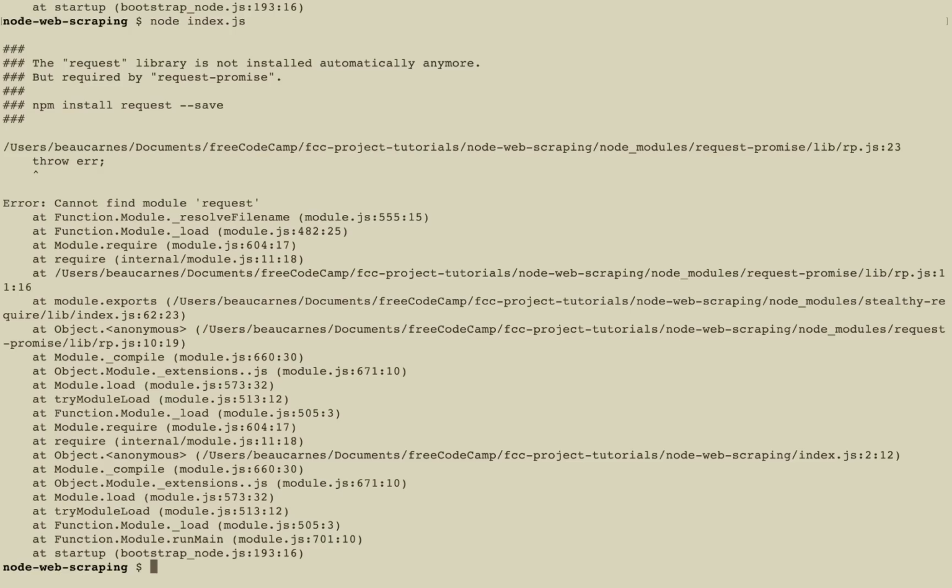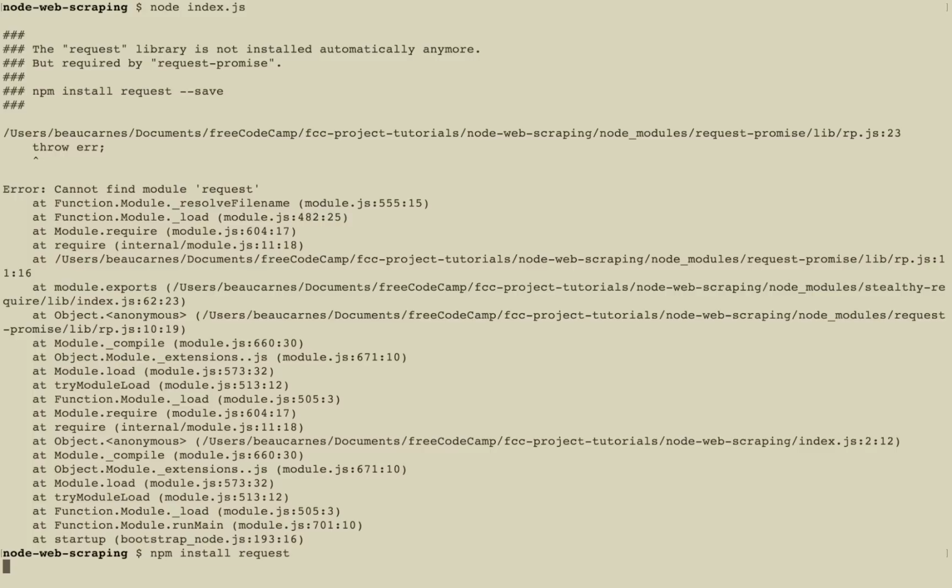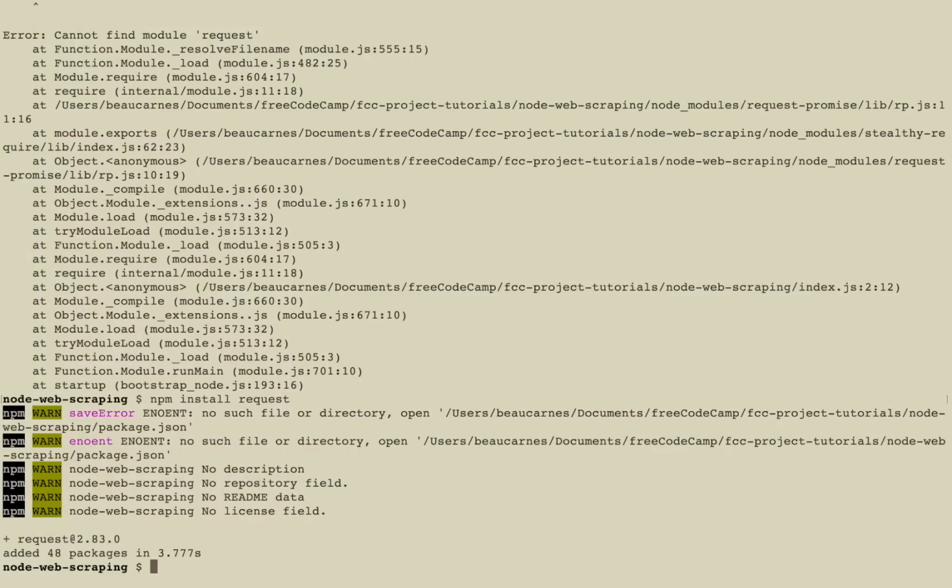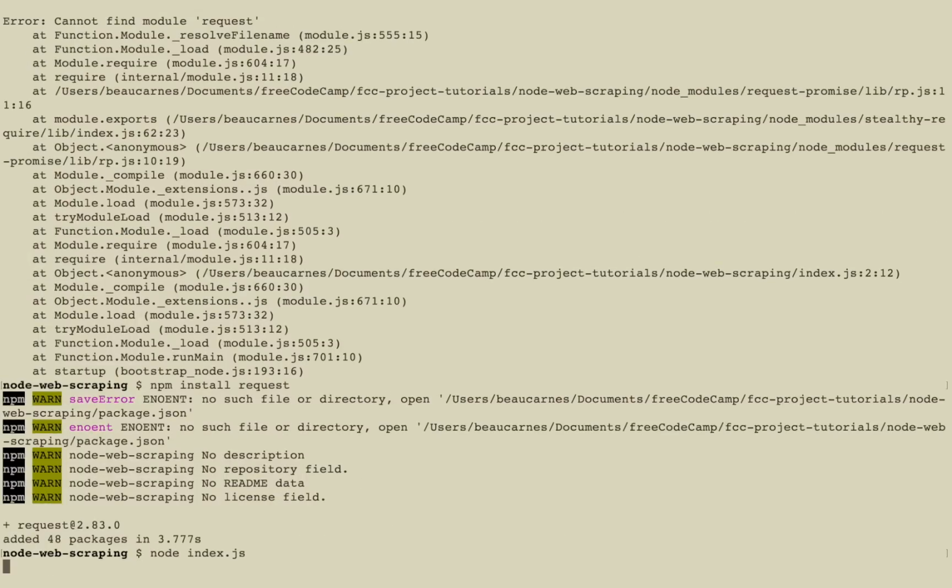Let's see, throw error, cannot find module request. Okay, well let me just do npm install request. Looks like we just need the module request. Okay, now let's try it again.